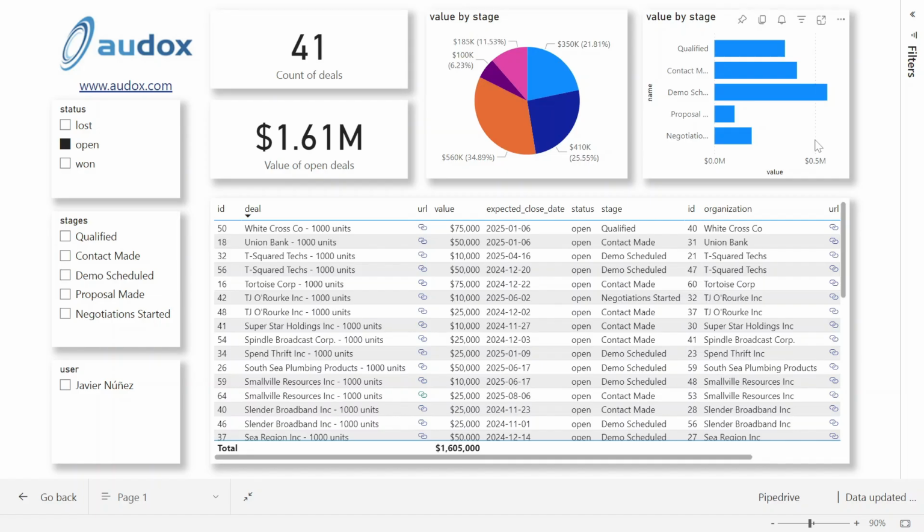Well, on one hand, we have our Pipedrive report built in Power BI. It's super simple. Here we have, for example, the count of deals in our Pipedrive CRM. On the other side, we have the total opportunities by stage in a pie chart and also in a bar chart. Here we have filters to select different stages. And here we have the user's name. And also in this table, we can find a list of opportunities or deals, each with its URL to access the record in the Pipedrive CRM.